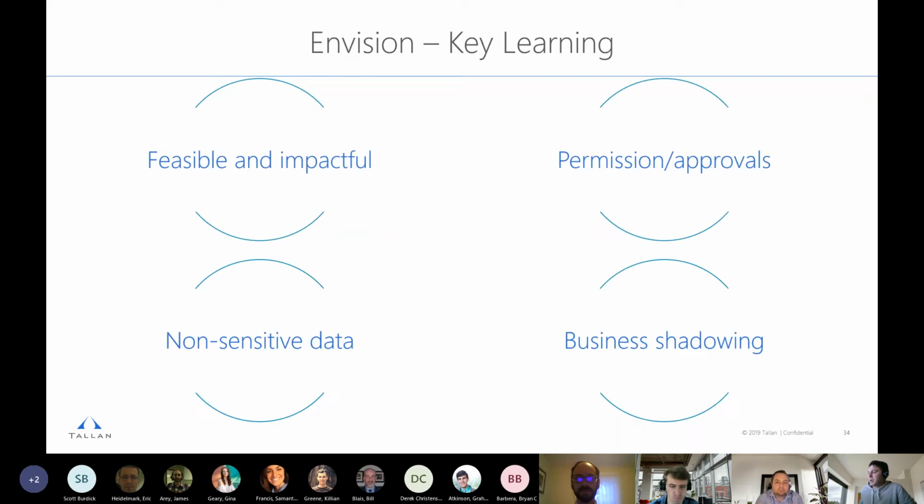So just some key learnings from my own experience on that envisioning phase. My recommendation is do what's feasible and impactful. Don't develop the end-to-end solution right away. Pick something like Excel and get people working with the product. Show them the visuals right off the bat, as I'm sure probably a lot of you have already done. In terms of permission and approvals, request business users to share data with you, just pretty straightforward stuff. Same with non-sensitive data. You want to pick data that they could quickly share, something that's not sensitive that you could get on a Power BI report and get going straight away.